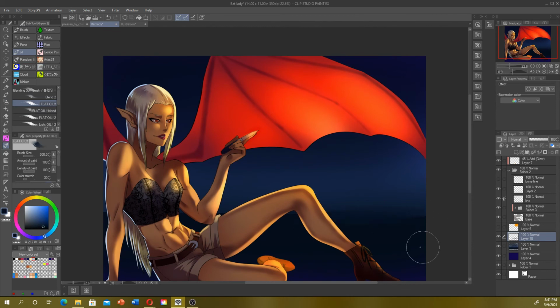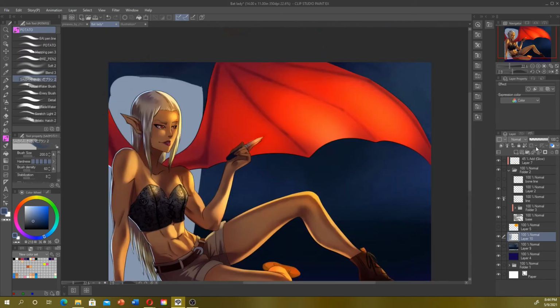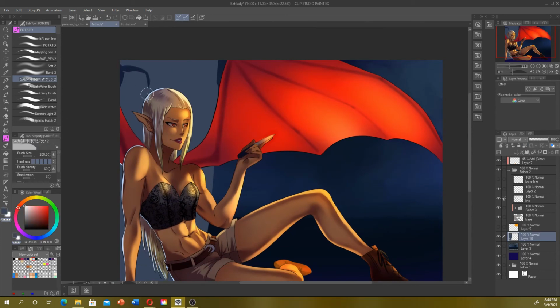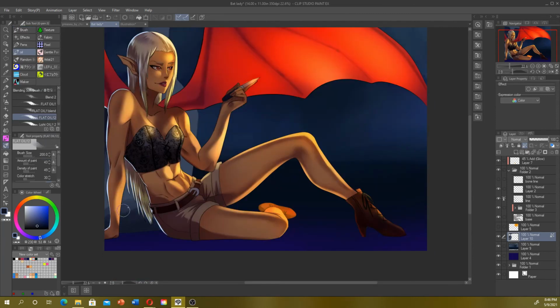So here's me starting the background. I really don't know what I want at this point. I didn't have to do this. I could have just had her against a wall or something. I don't know. But I decided to try to make a background. This is supposed to be a tombstone, like with a cross.